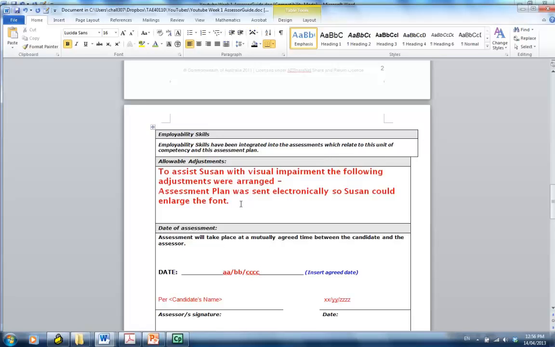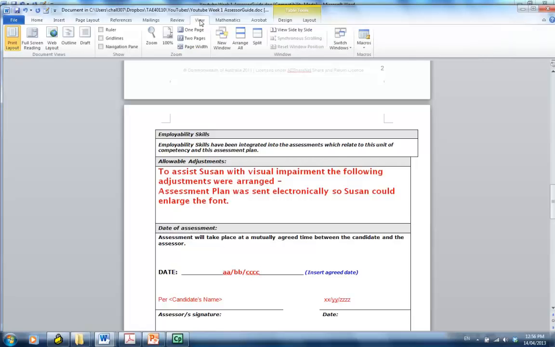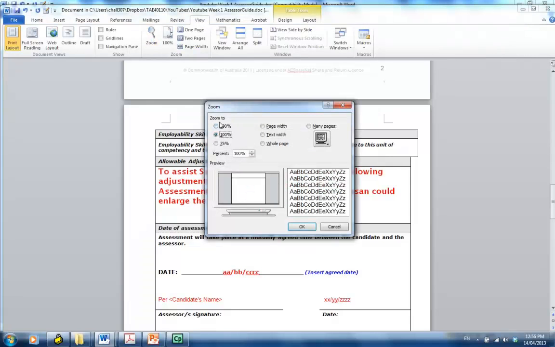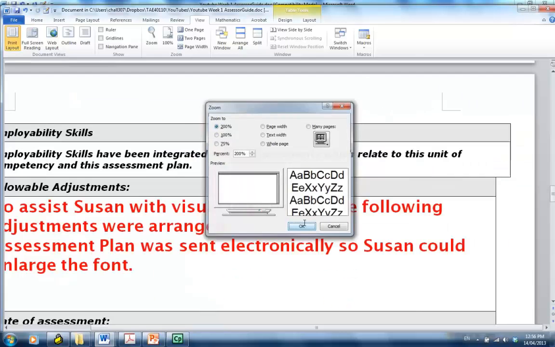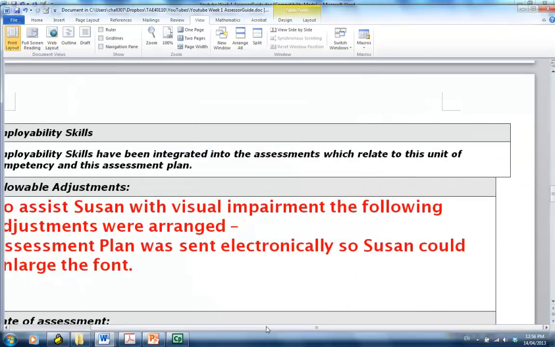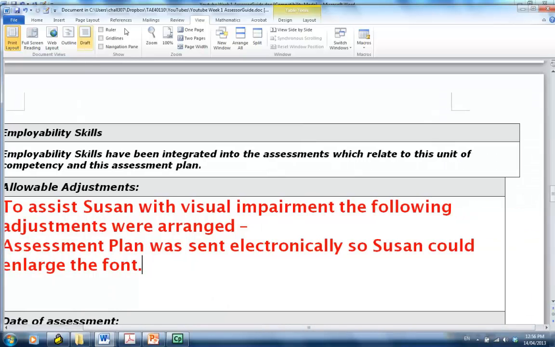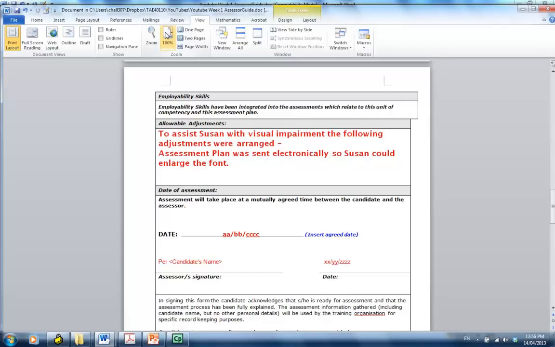Any costs really have to be from the employer if they've sent the person along for training, or the learner themselves. So in this case, it was fairly reasonable to make sure that the assessment plan or any information was sent electronically, so that way Susan can adjust the font size or the Zoom view, so she could look at it in a much larger text, for example, if she needed to, and then she could just move across here. So I'll put that zoom back to 100%.